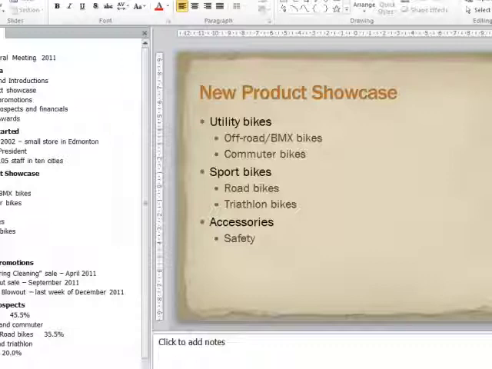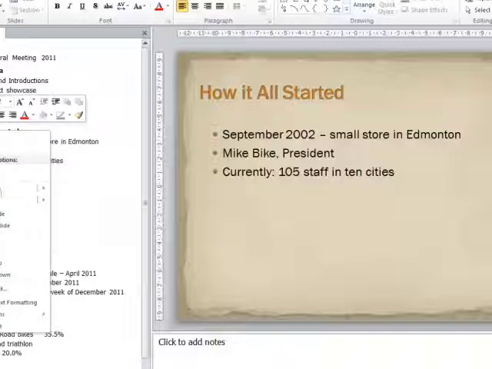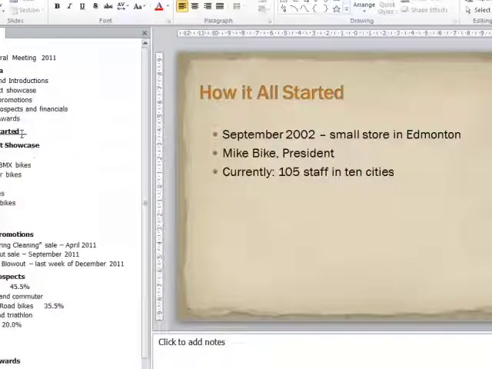One feature is that we can collapse an outline to just the headings. I'm going to do that by moving my cursor, left-clicking to the beginning of the slide title, How It All Started, and then right-clicking with my mouse and going down and selecting Collapse. Now I can collapse just this one slide. And notice how the text disappeared. There's a thick line underneath the title that lets me know that there's collapsed text underneath it.